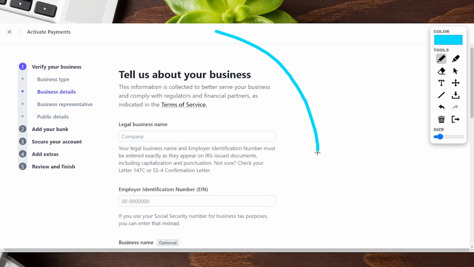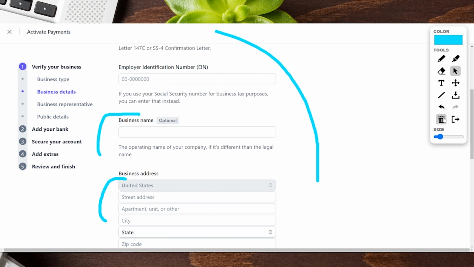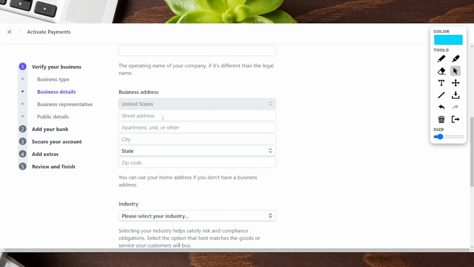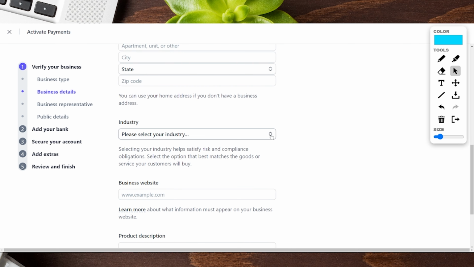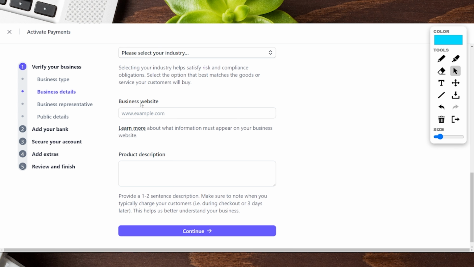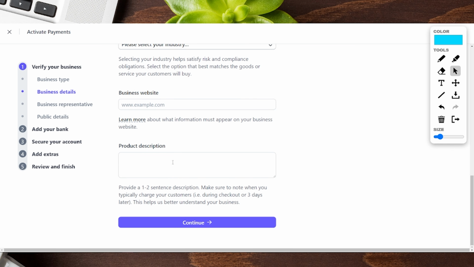Now from here, it's going to ask about our business. So you can see it's the legal business name, our EIN number, and then if we scroll down over here, our business name, if it's doing business as, and then our business address, as well as the industry we are in, which is going to be a drop-down menu, but you could also type in your industry to make it a little bit faster. We're going to plug in our website and our product description. Then we're going to click on continue and show you the next set of questions.